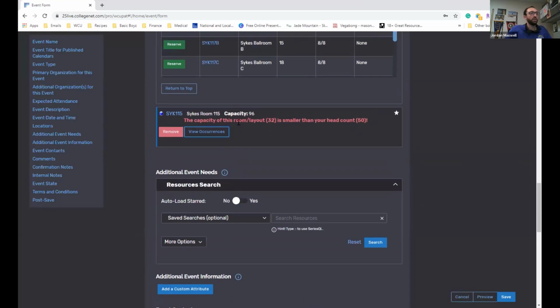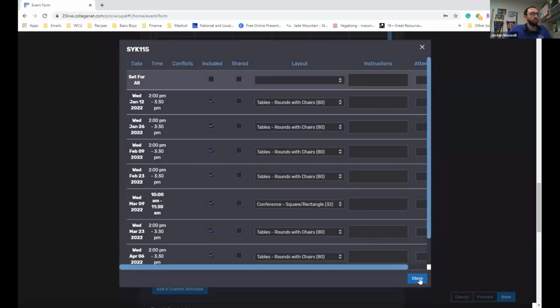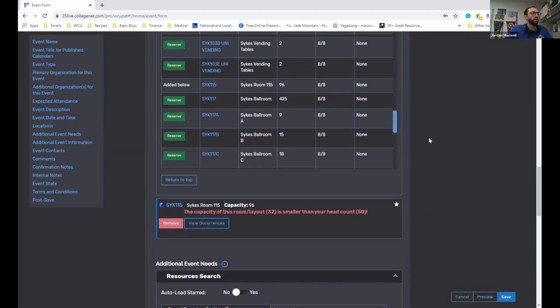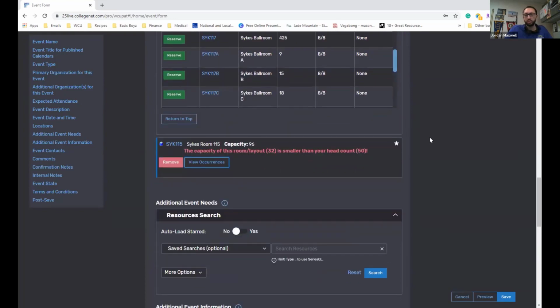So now that's all set up, and it will give you this warning that the capacity of this layout is a little bit smaller than our attendance count originally. If that's the case, I don't know if there's a way, Clayton, you can correct me if I'm wrong, but I don't know if there's a way you could change the attendance on a specific date.